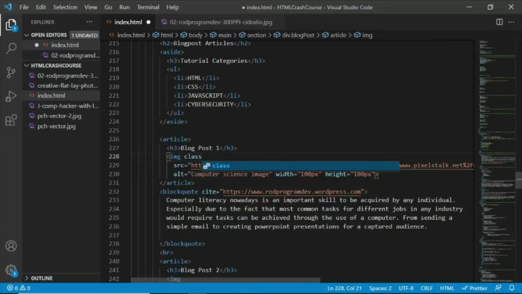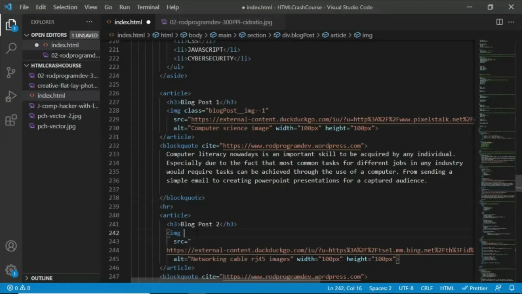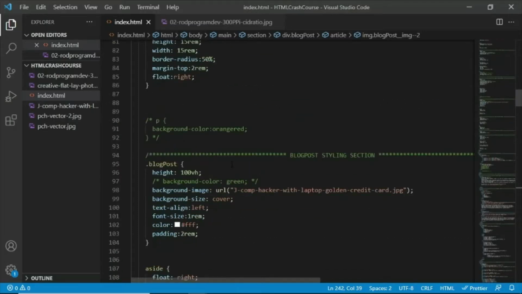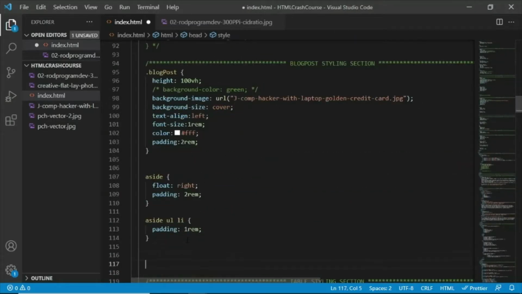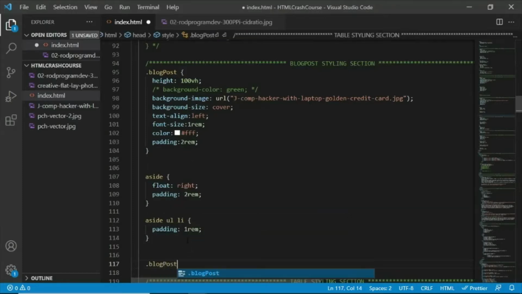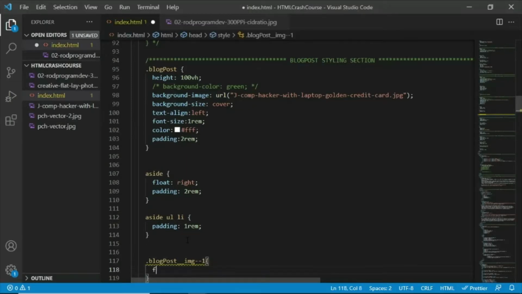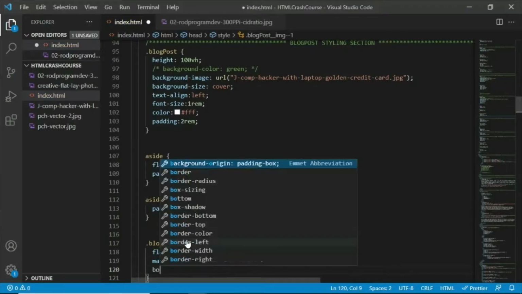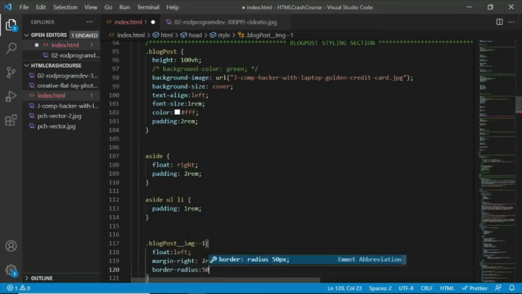So I'm going to give this a class of blog post img1, and let's have a class here, down here, so that we can target this img2. And then let's go back up here. Where's that? Okay, about blog post. Let's target now that class selector blog post img1, and I would want to give this a float left, margin right 2 rem, and border radius of 50%.